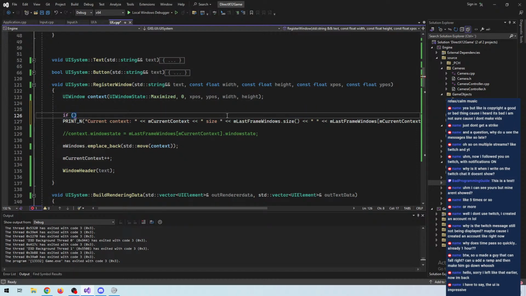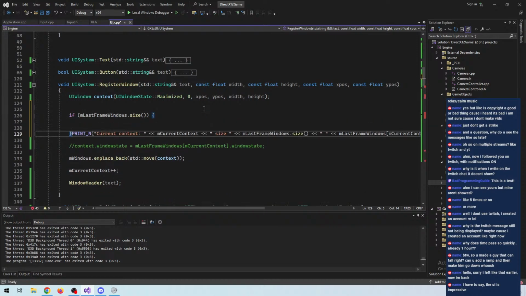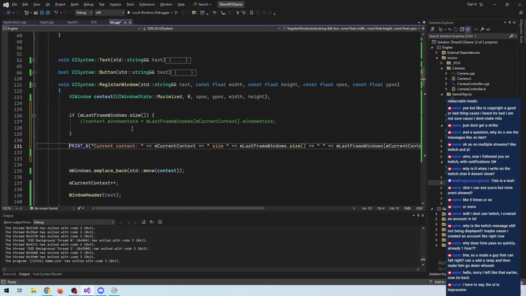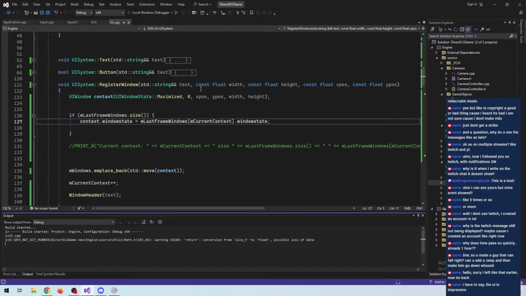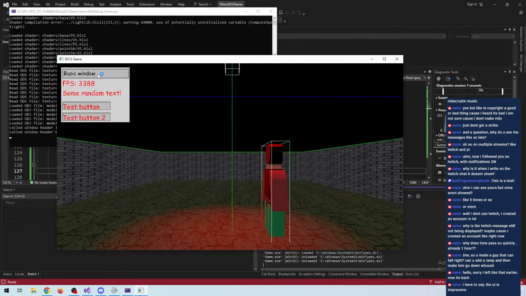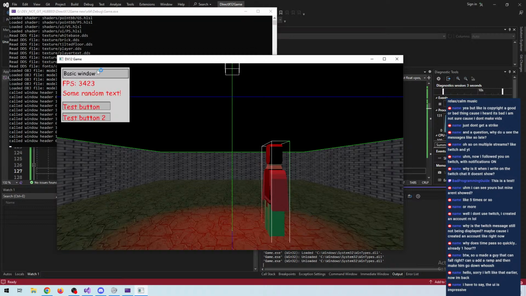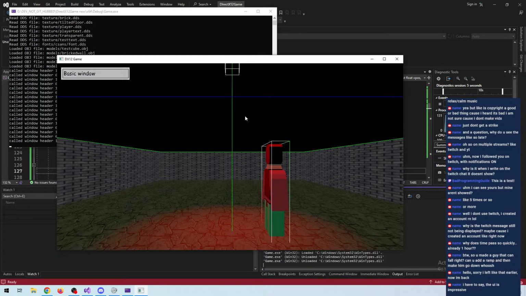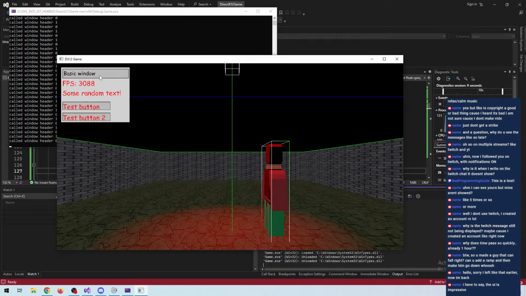Let's see. We of course need to do this check before we can do anything, because otherwise we might try to grab something that is all right. Now we have basic window minimization and maximization.